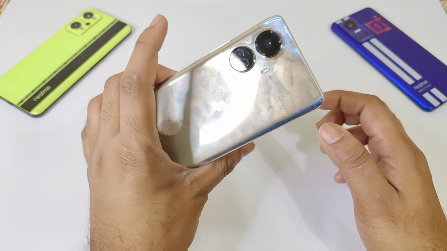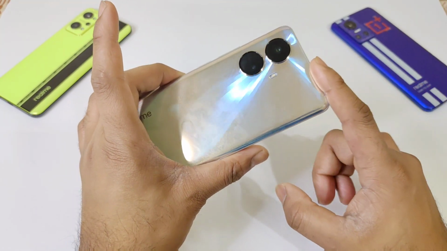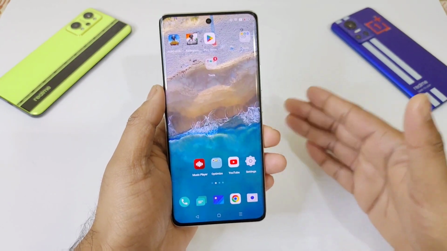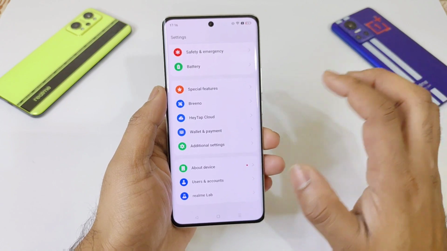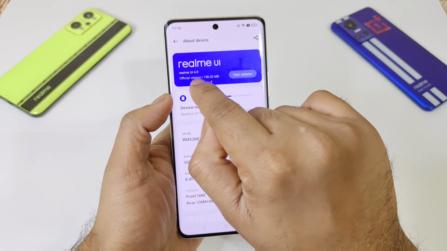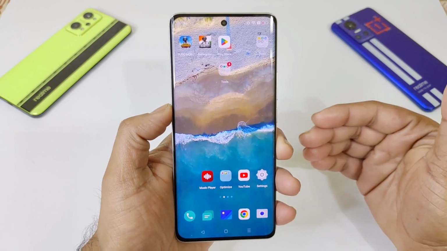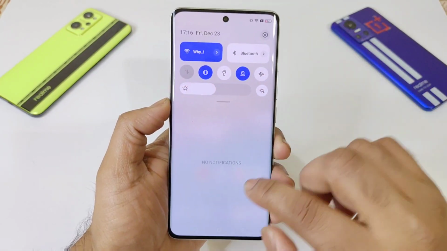And in this video, I'm using the device which is a Realme 10 Pro Plus, which did release out of the box with the Realme UI 4.0 and Android 13. So out of the box, the phone did release, as you can see, with the Realme UI 4.0. So right now, I'll try to explain what features you should know about the notification panel.